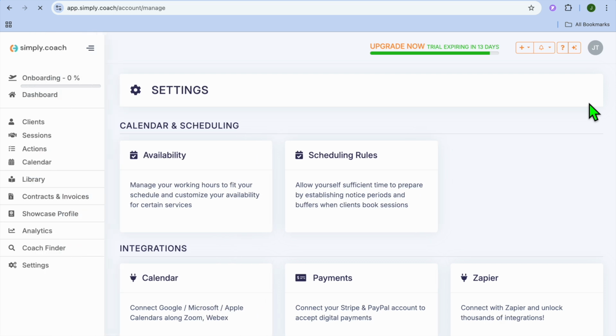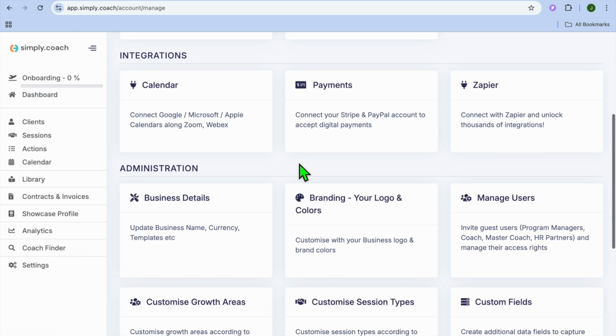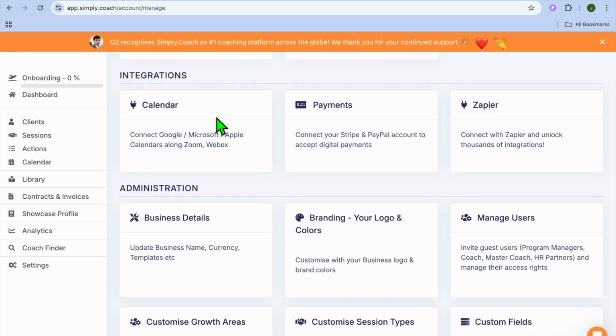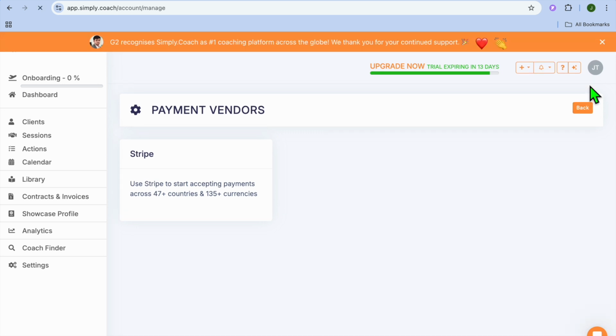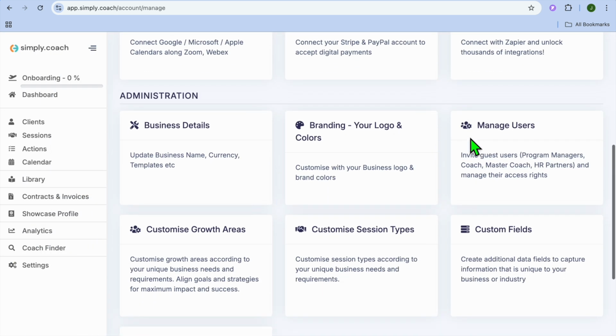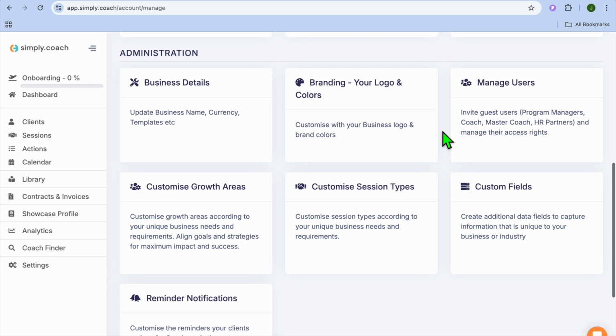Now after doing that, you can go back. Then from there you could scroll down. And you can sync the different calendars by tapping on Calendar. You can also set up payment methods by tapping on Payments. And from here, you'll be able to connect Stripe, as you can see right there. So you could tap on Connect Stripe and you'll be able to set up the different payment options.